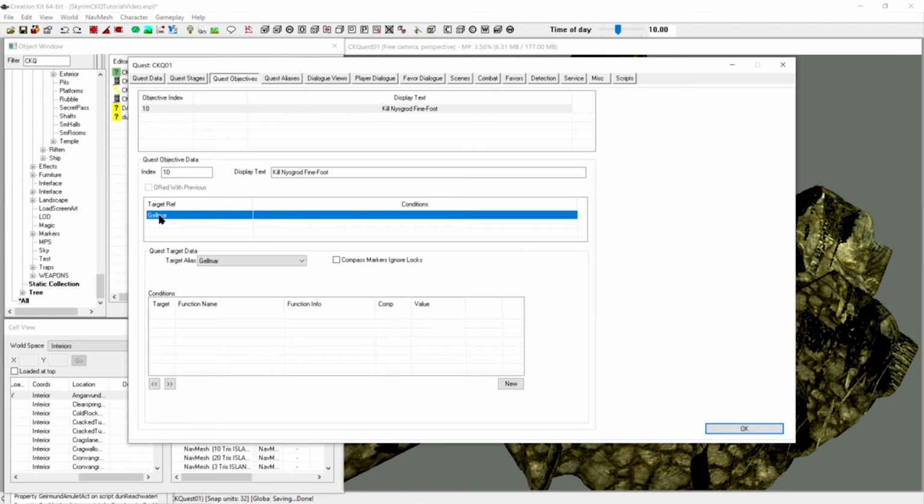It's gonna pop up this one with Gellmar as the default. You want to switch it, actually, we want to click on this and make it into Nysgrod so that he is now where the quest marker on the compass and in the map will be pointing to. So once that pops up, that's what will show up. So for you, this may show none. It's not a big deal. Just click Nysgrod. So there.